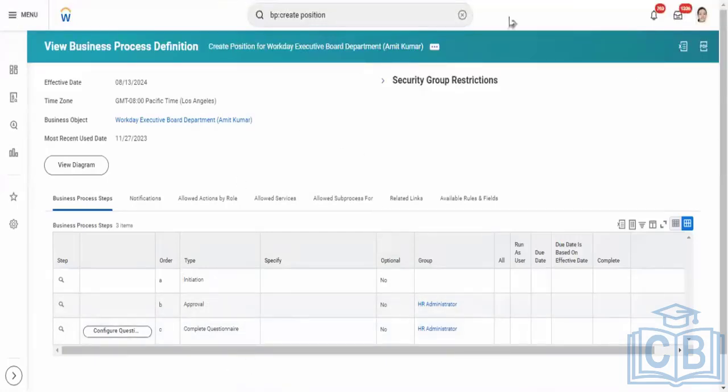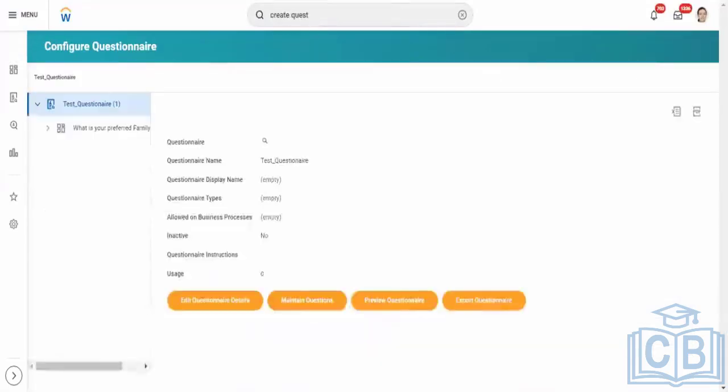Okay. So based on the need of the business, you'll be configuring. I've given a kind of random question, but based on your need, you can actually configure the questions that you might have. That's on the questionnaire. Okay.